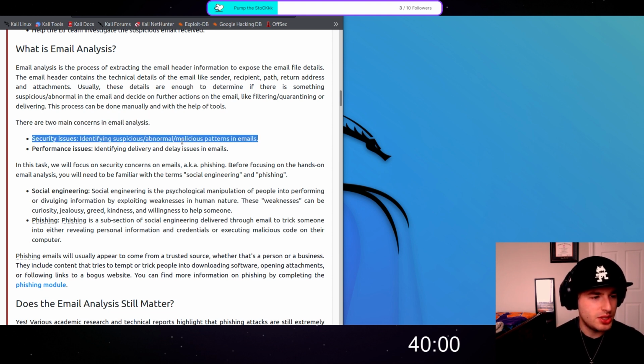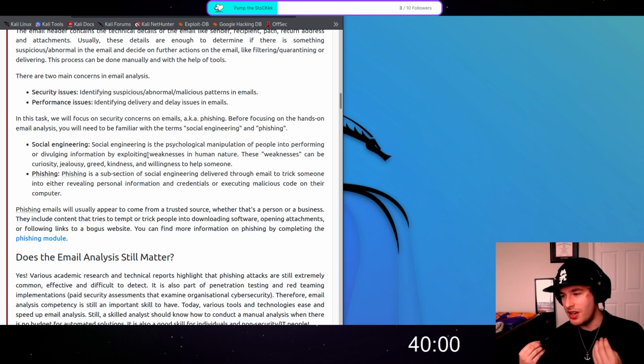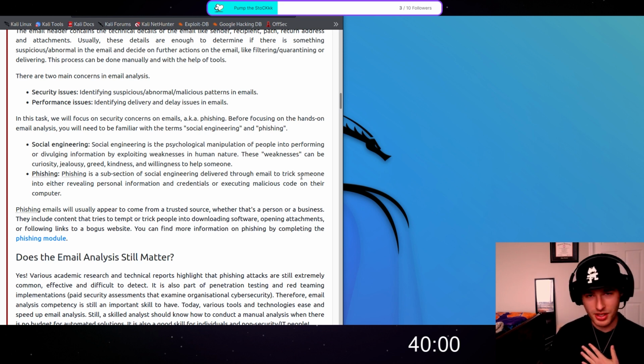But there are two main concerns with email analysis. We have security issues, identifying suspicious, malicious patterns in the email, as well as performance issues, identifying delivery and delay issues in emails. So in this task, we're going to focus on security concerns. Before focusing on hands-on email analysis, you'll need to be familiar with the terms social engineering and phishing. So social engineering is the psychological manipulation of people into performing terrible tasks and exploiting the weakness in our human nature. Oh, so terrible, but we do it on a daily basis.